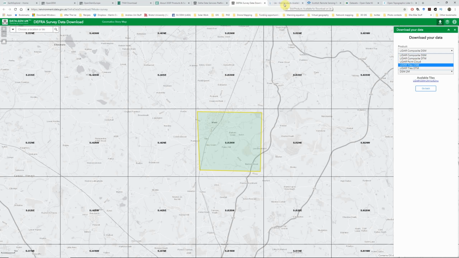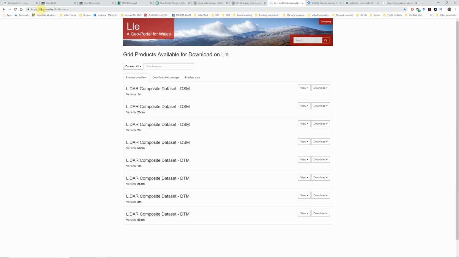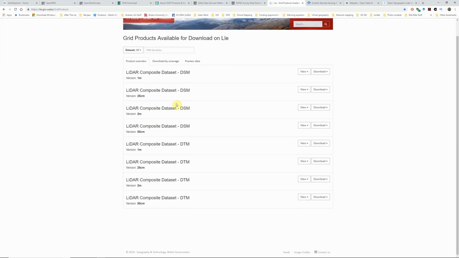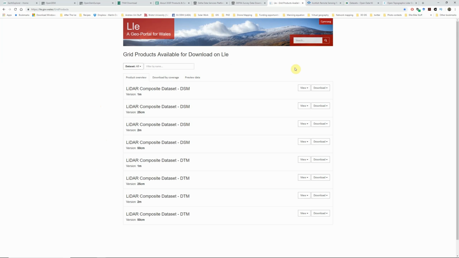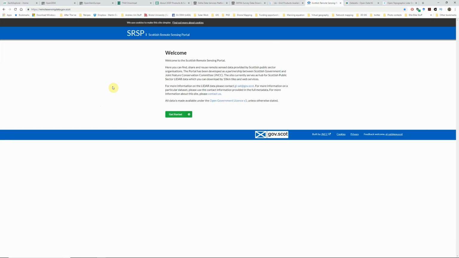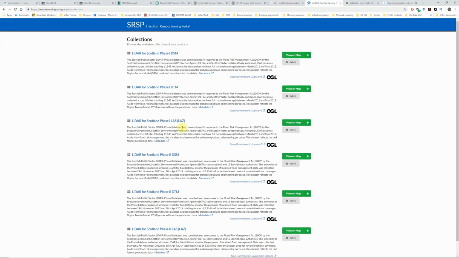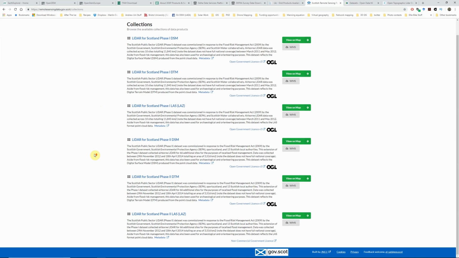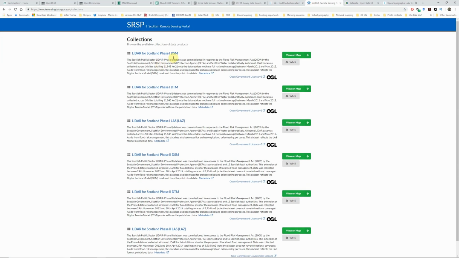We also have similar sites for Wales at lle.gov.wales/grid products. Very similar to the English LiDAR data, we have composite data sets, DSMs and DTMs, available at various different resolutions. And similarly for Scotland, we have remotesensingdata.gov.scot. If you click get started, again, this brings up various different data sets, both surface models, terrain models, and point clouds. LAS is a point cloud format.